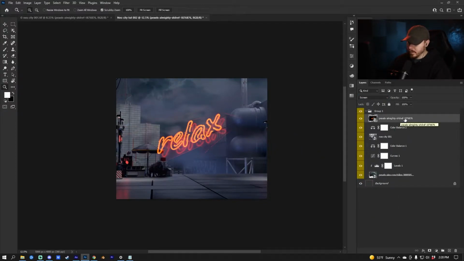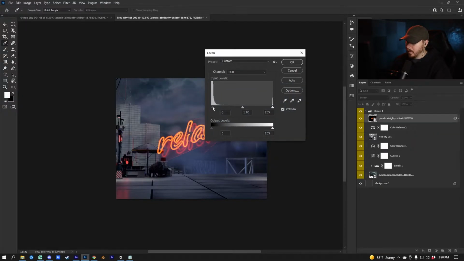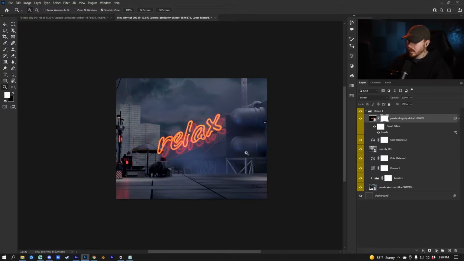All right, so for this, I'm just going to press Control or Command L and bring down the levels till I can't really see that outline. I'm going to mask this and mask away with a soft brush, painting with black to mask away all this extra stuff that I don't want.